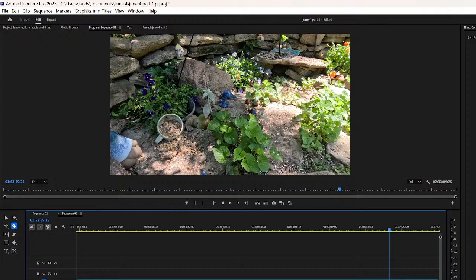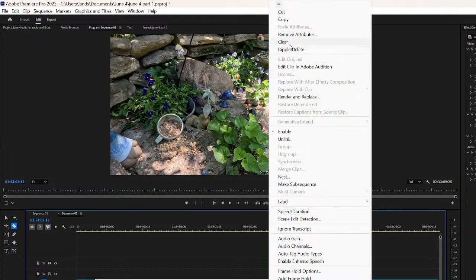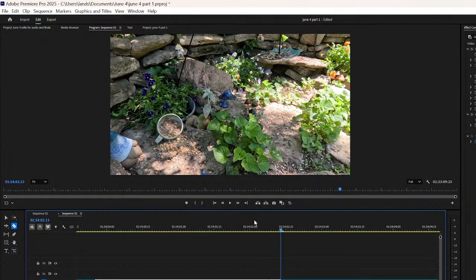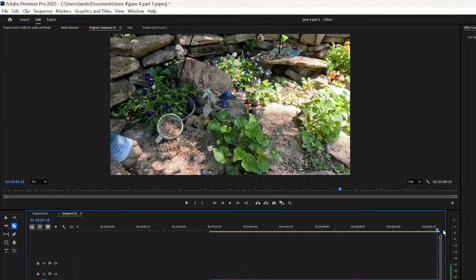Alright, so we got right about there. We hit the C, cut. Oh, he's back. Just like that, came right back. So I'm getting right about there. Get the cut. I am going to unlink, delete. Continue to slide that over.